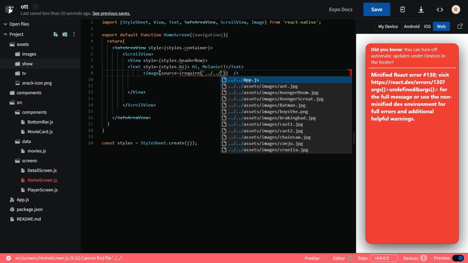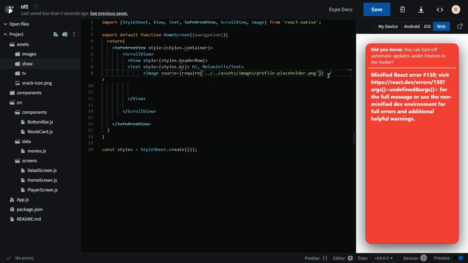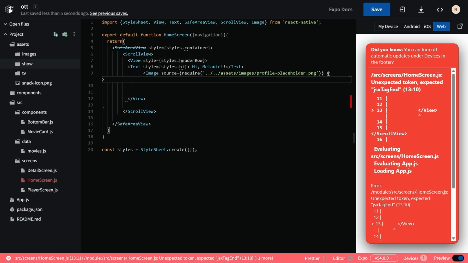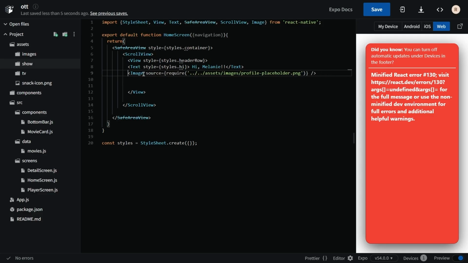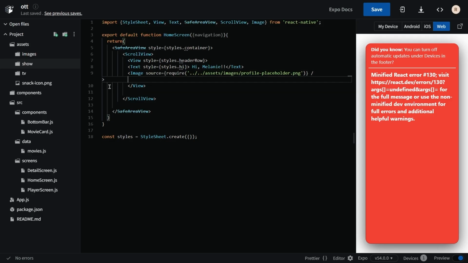Text with styles.hi, close angle bracket, Hi, Melanie, exclamation, close Text. Here we render the greeting text. I chose a friendly "Hi, Melanie" to demonstrate personalization. In a real app you'd replace this static name with the logged-in user's name. The text element is styled separately so you can control font size, weight, and color independently from the header container. This greeting gives your home screen personality and immediately tells the user this app is tailored for them.